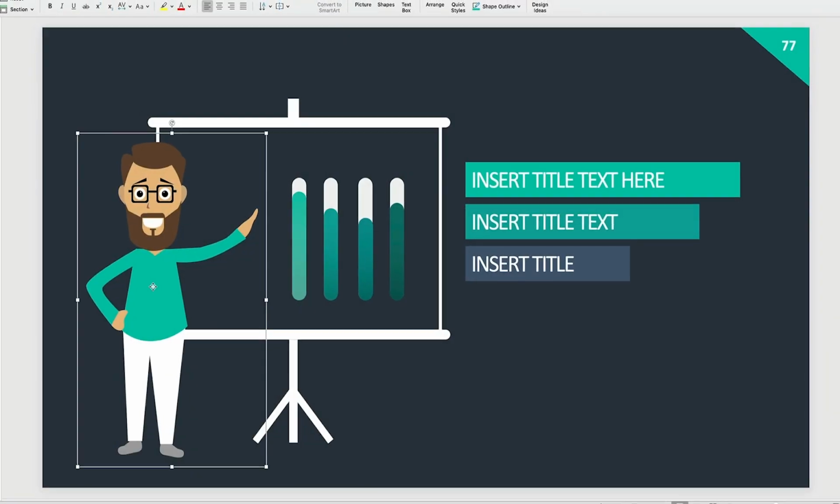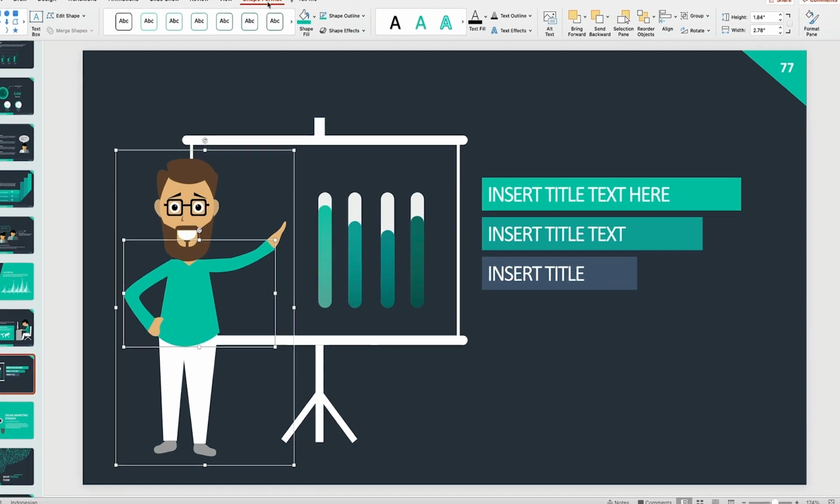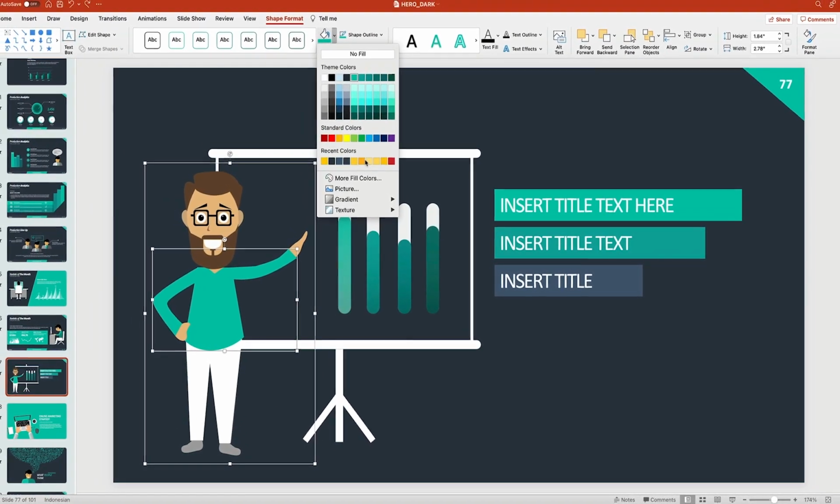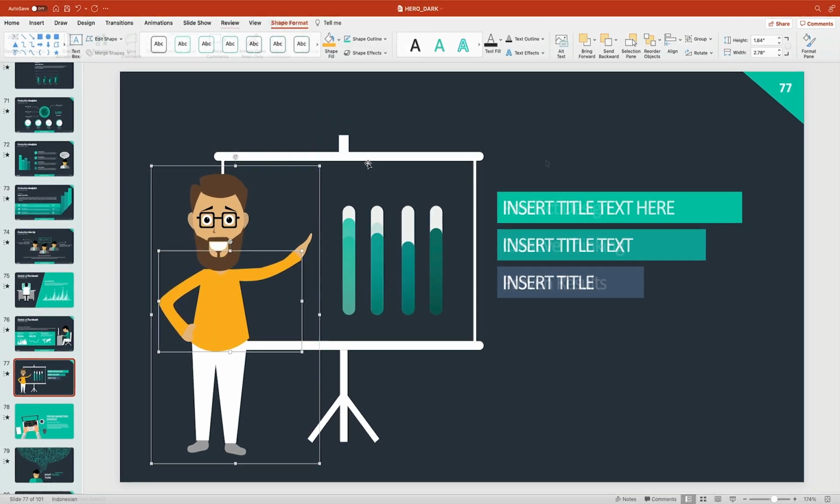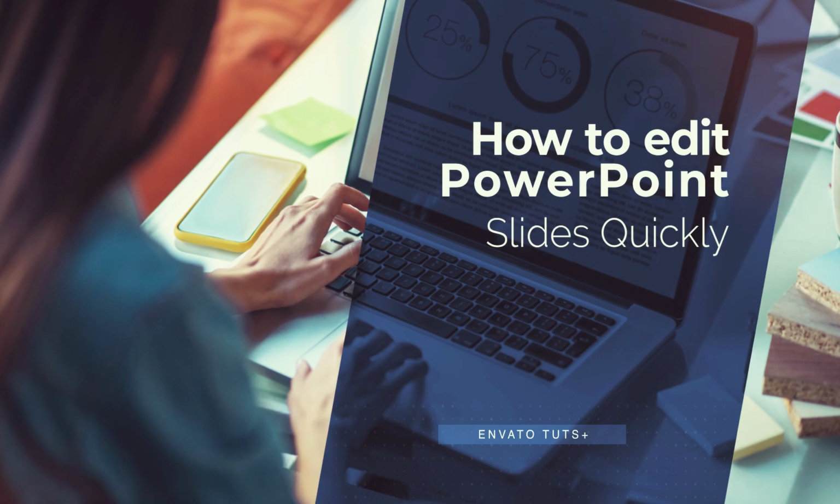Need to know how to build a PowerPoint presentation that looks its very best? Pressed for time and in need of some help? PowerPoint templates are right for you. In moments, you can transform a pre-built layout into an amazing slide deck that works for you. In this screencast, I'm going to show you how to edit PPT slide templates quickly.